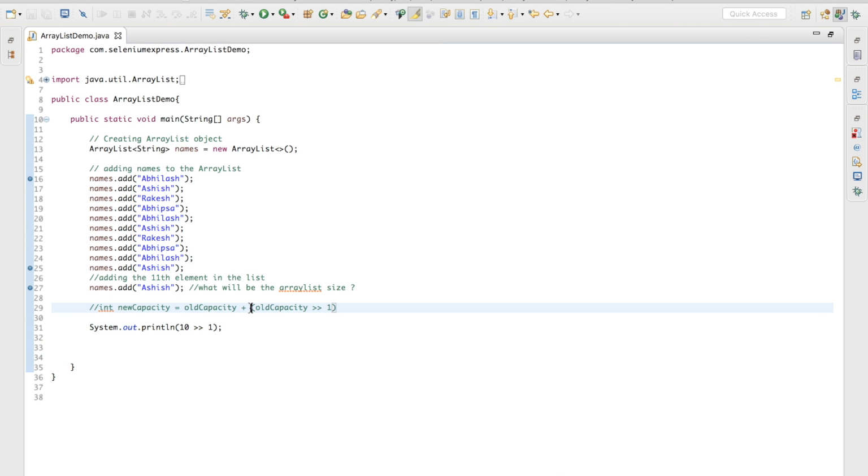That means this value is 5, and the old capacity, the initial capacity, was 10. So 10 plus 5 is 15, right? This is the new size of the array that we have just seen. So now you know what formula ArrayList uses behind the scenes to determine the new capacity of the array, and that formula is this one.